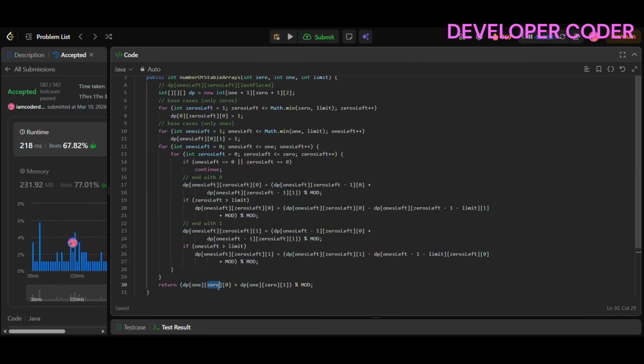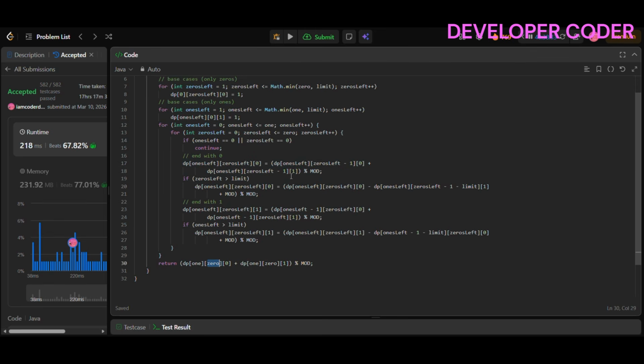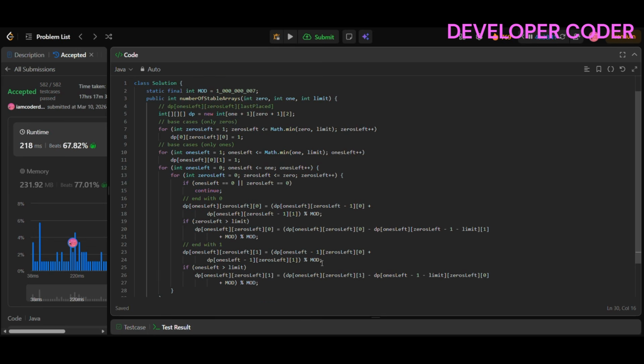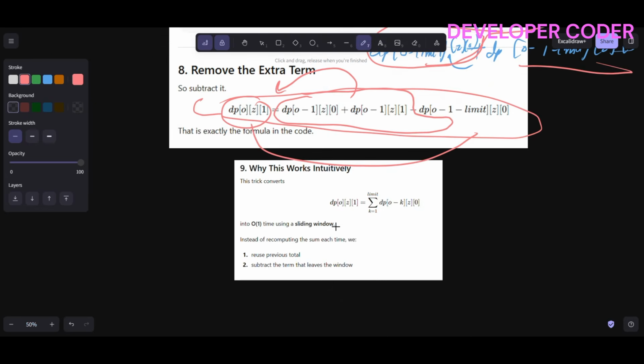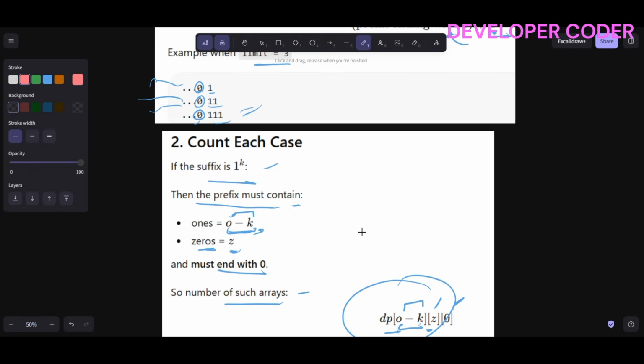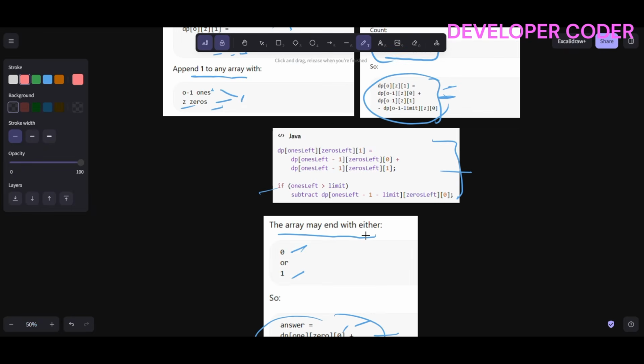In the end, our array may end with 0 or our array may end with 1. So we have to calculate both the results, and then we have to take the mod. So this is what we have to do. Just go over this code and these things, and you will get a much better idea about how we are doing this.